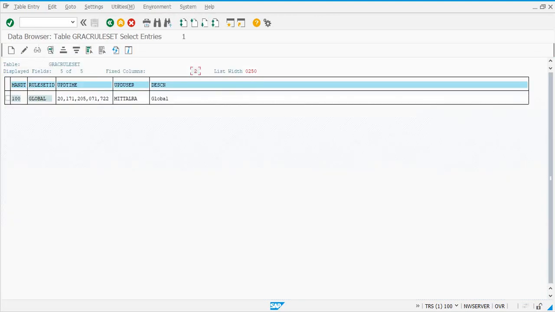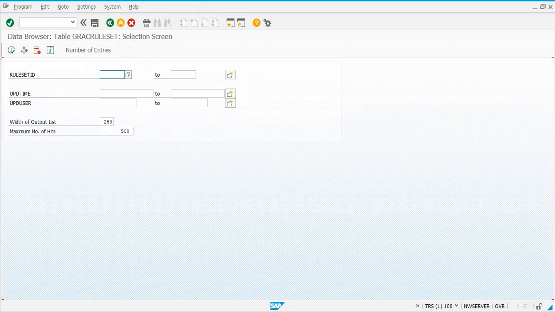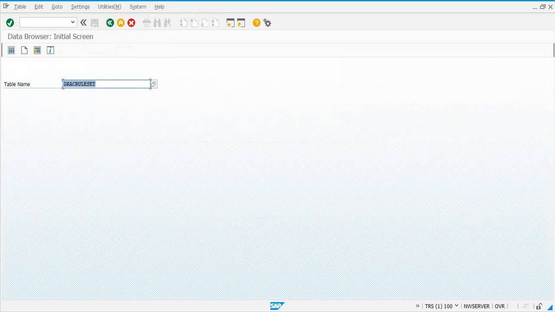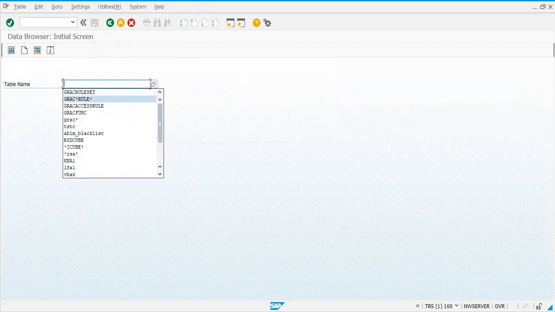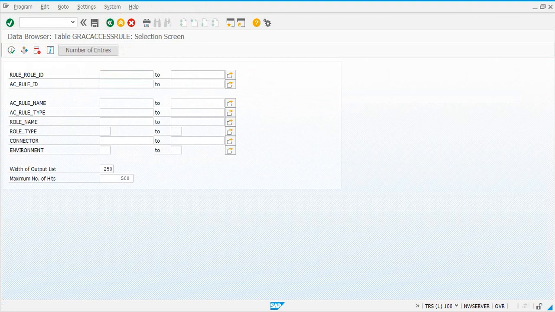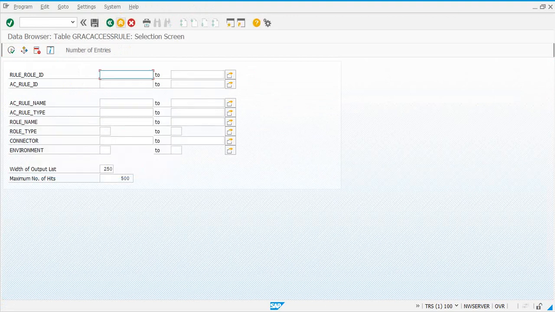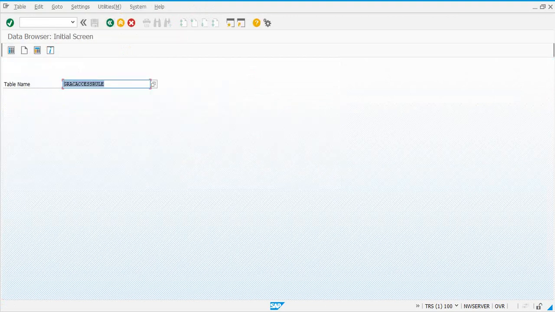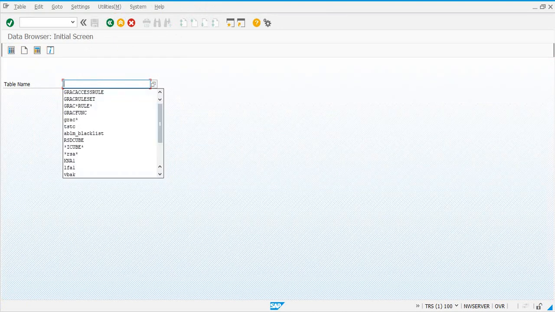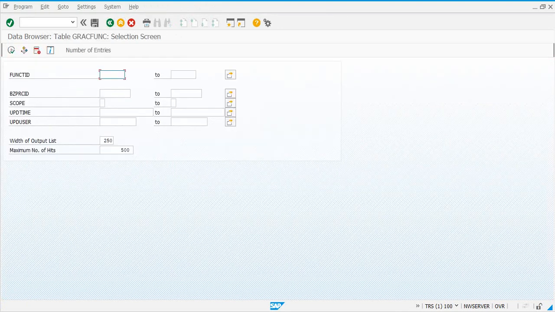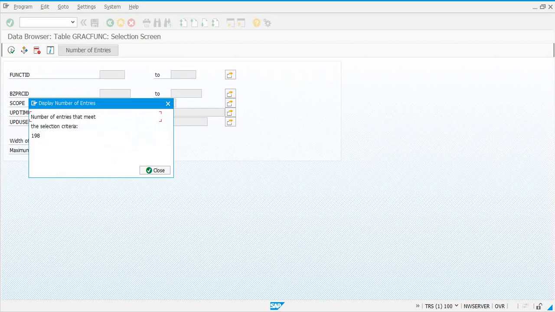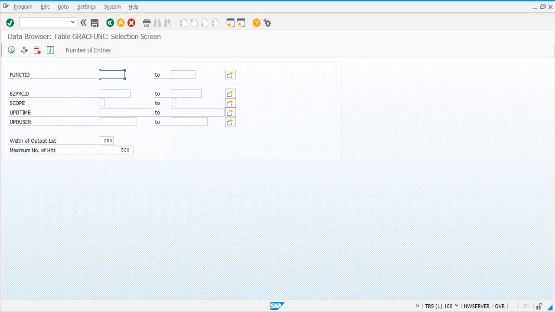which is called global, which is okay. Let's go and check the access rule. There are no entries in this. And then let's check another one, GRC function. There are 198 entries.